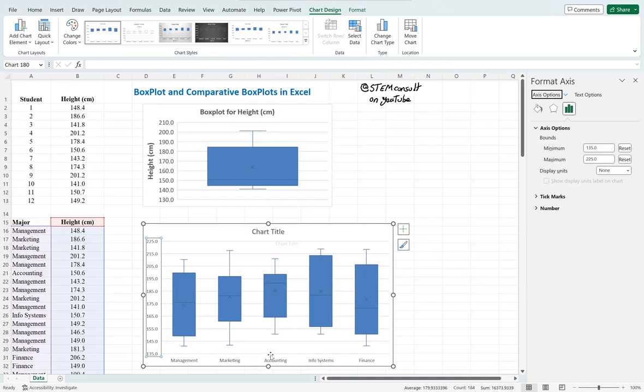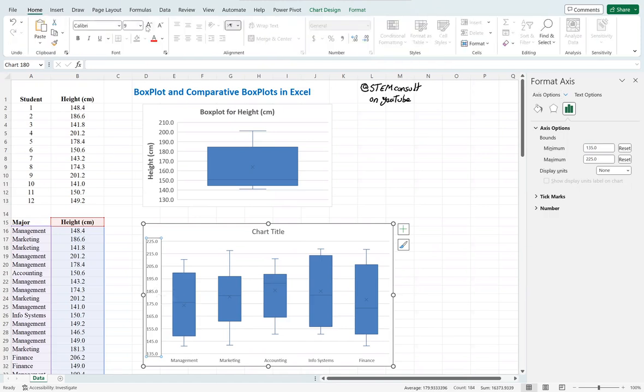And then same as before, this time we need the x-axis actually, because it defines the major. It makes sense. It's a comparative box plot. We are comparing the box plot and the spread of the height across different majors. Now you can click on the y-axis as it is, go back to Home, make the adjustment for the size, and if it makes sense, make it bold.